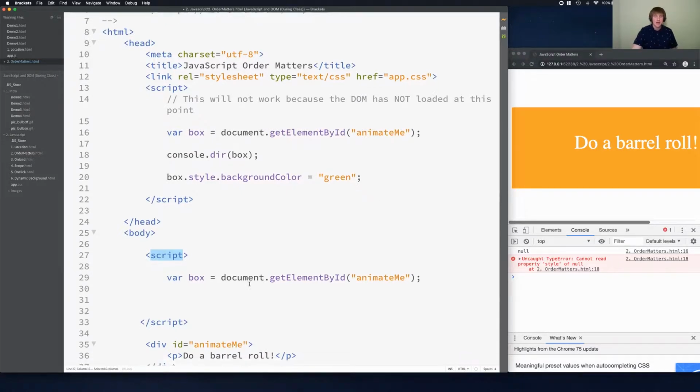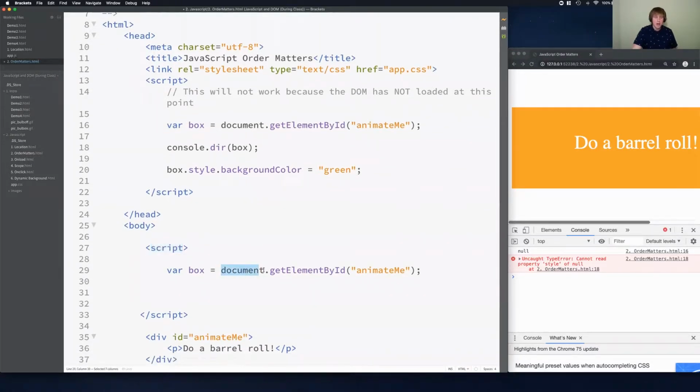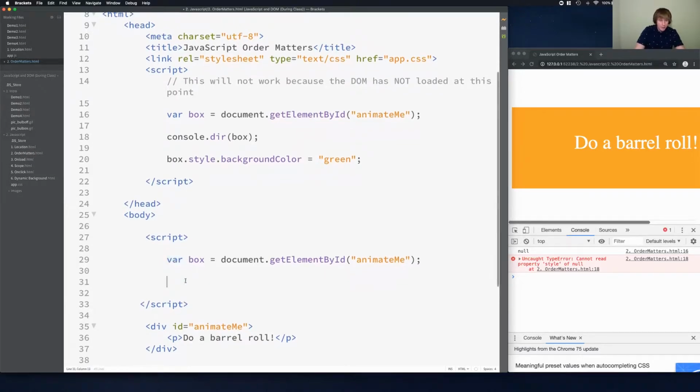Let's see what happens if we put a script tag at the top of the body. Here I'm trying to access the DOM. I'm going to use the DOM method getElementById. I'm going to look for an ID called animateMe, and store whatever results I have in a variable called box. You'll see in JavaScript, I don't really have to specify the type of the variable. I just put var.